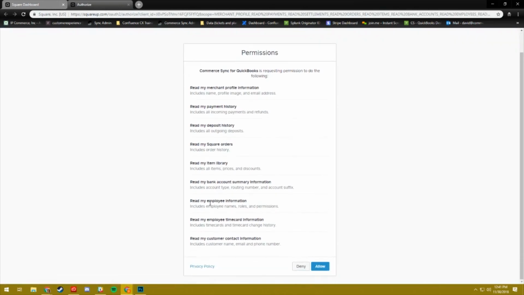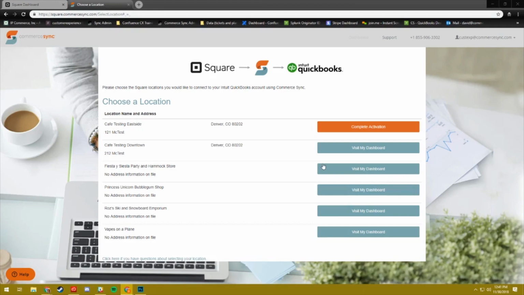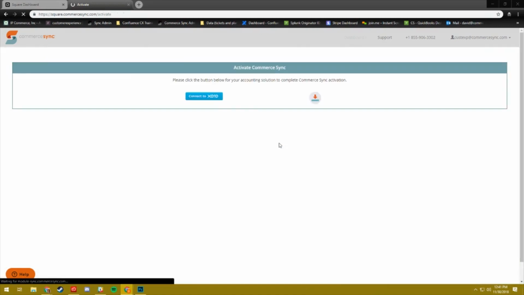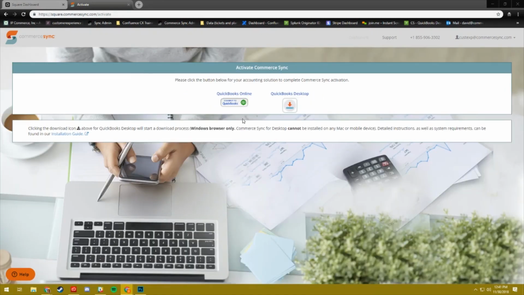On the Permissions screen, click Allow at the bottom of the window. If you have multiple locations in your Square account, each location will require its own subscription with Commerce Sync. Select the location that you would like to connect to. Select the QuickBooks Online option to begin the activation process.